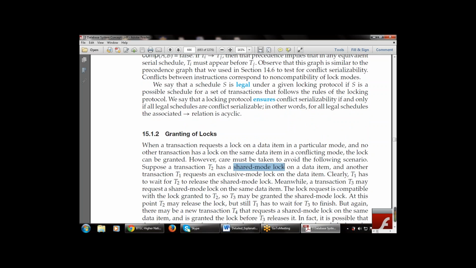Suppose a transaction T2 has a shared mode lock on the data item, and another transaction, T1, requests an exclusive mode lock on the data item. Clearly T1 has to wait for T2 to release the shared mode lock. Meanwhile, transaction T3 may request a shared lock on the same data item. The lock request is compatible with the lock granted to T2, so T3 may be granted the shared mode lock.